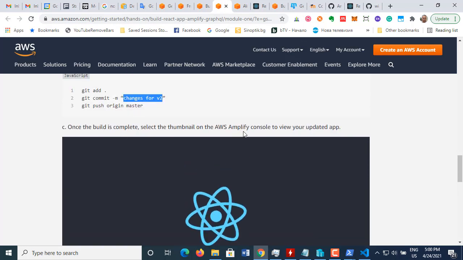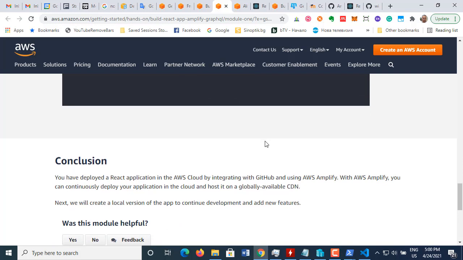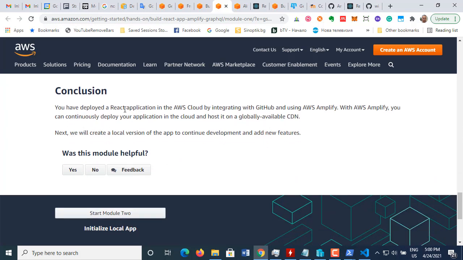Once the build is complete, select the thumbnail on the Amazon Web Services Amplify console to view your application update. Conclusion. You have deployed a React application in Amazon Web Services Cloud by integrating with GitHub and using Amazon Web Services Amplify. With AWS Amplify, you can continuously deploy your application in the cloud and host it on a globally available CDN. Next, we will create a local version of the application to continue development and add new features.